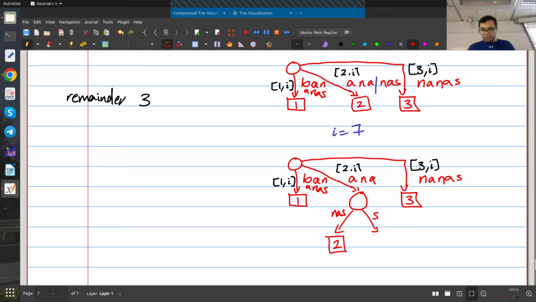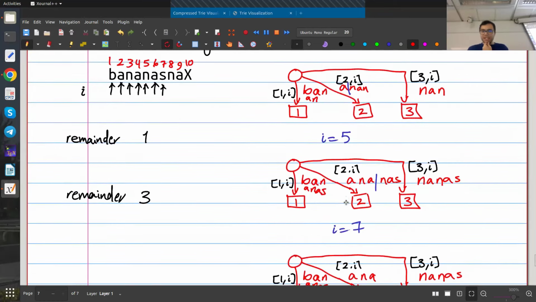Okay, so I put this here. And what should I put in this child? What is the index that I have to put here? It's my i, it's 7 basically. Right? No, it's not 7. So, oh, we have to be careful about this.